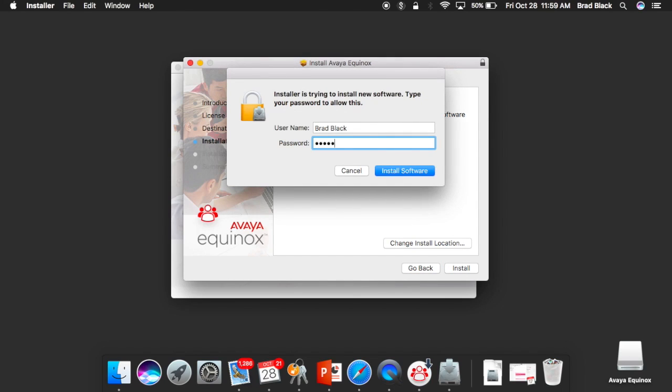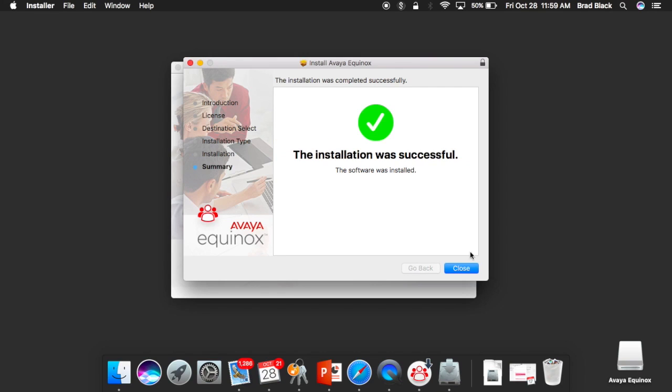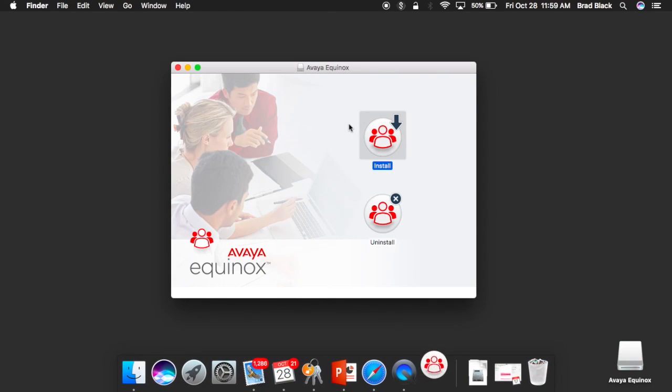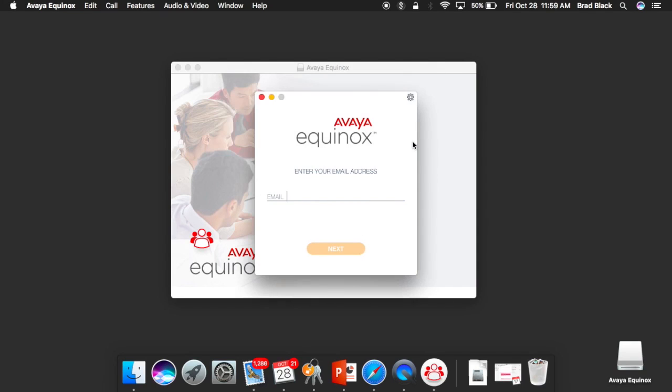It's going to ask me for my password. And it's done. After installation, it's going to run for the very first time. I'm going to get prompted. It's going to want to access my calendar. And now I'm at the auto configuration step. This is showing using my email to auto configure the application.